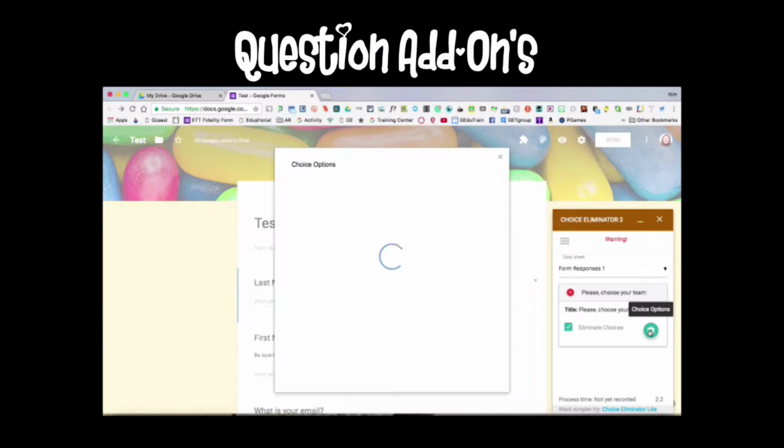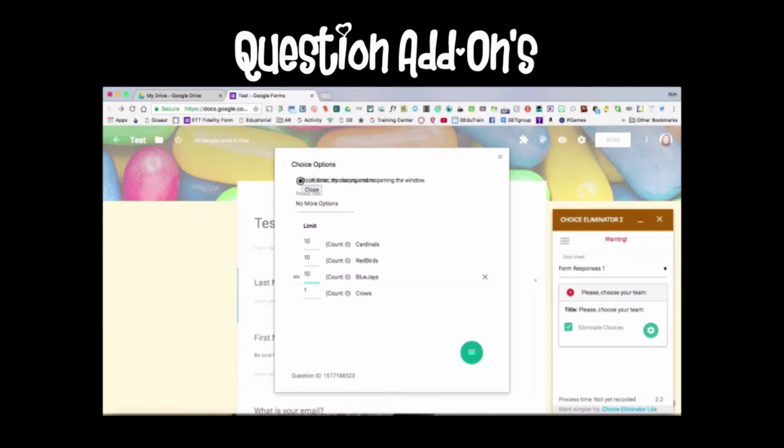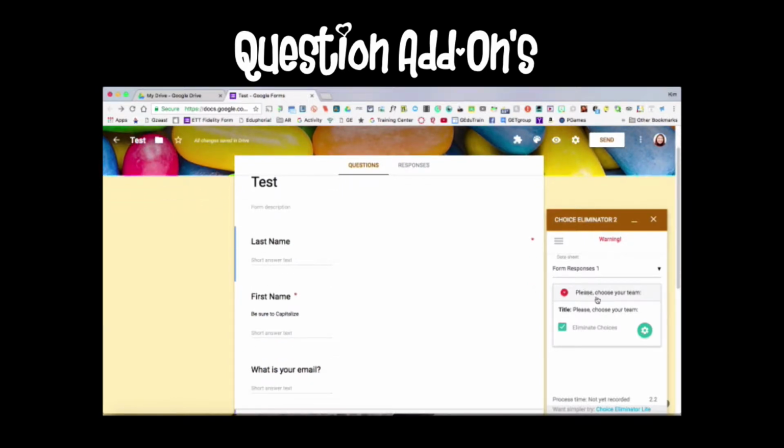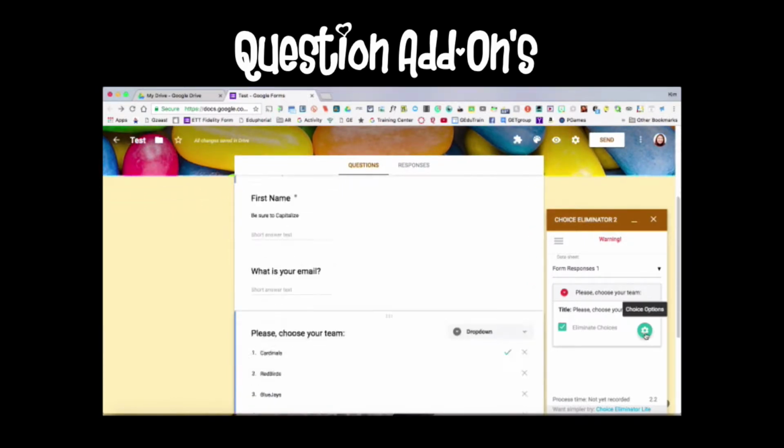That means that, for example, on my test question, I have choose what team you want to be on. Well, maybe I only want to have 10 kids on each team. So I can actually limit the number of people who can choose that choice. So after the 10th person chooses that choice, it would simply go away. This is great for a potluck, for anytime you have somebody signing up and you want to limit the number of responses you're getting, you can actually do that. Now this is on a drop down, not a multiple choice. You can do it on multiple choice, but if you're having everyone do the form at the same time, you can run into some issues.